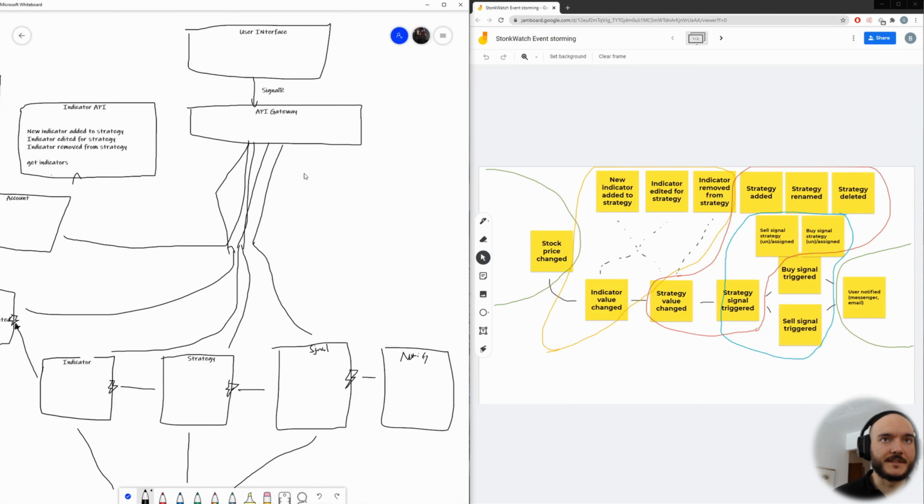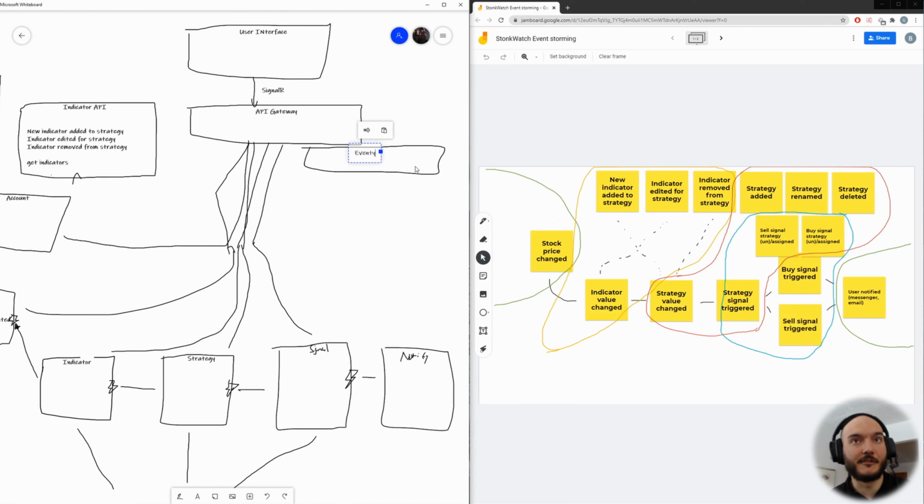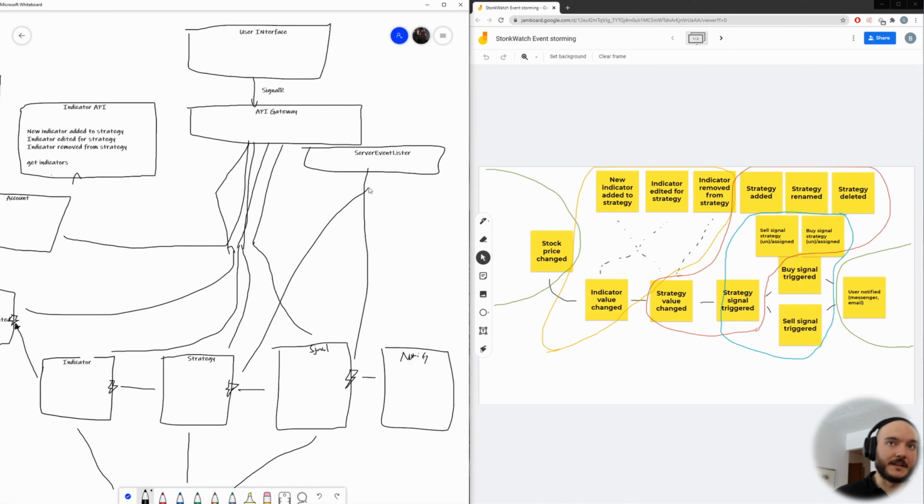Now I'm just going to remove this line. It doesn't have to be the API gateway, but it can be very related things, and it can be called whatever. It's going to be some kind of event listener, but we probably need a better name, because that doesn't really tell us what it does. Maybe a server event listener or something like that, something that listens to server events.